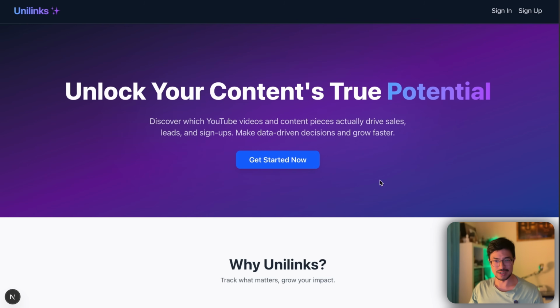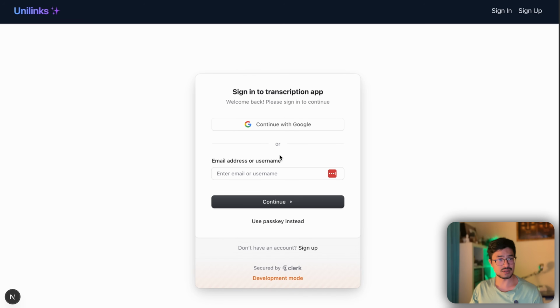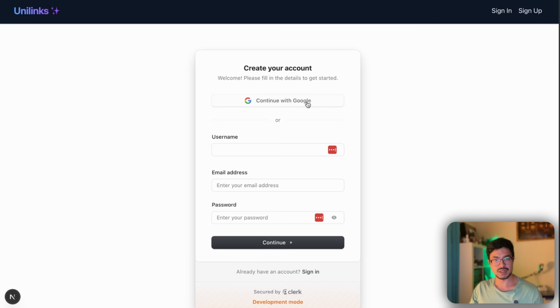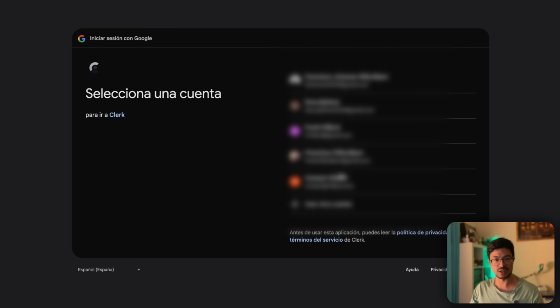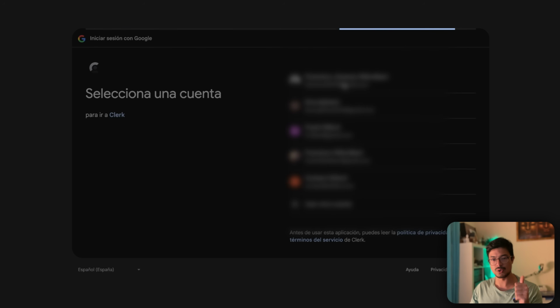So I guess that's great. It got all of this from the PRD, I suppose. So if I hit the get started now button, it takes me to the sign in page. I'm gonna sign up, in this case continue with Google. It also had Clerk in development mode, which is a good thumbs up.